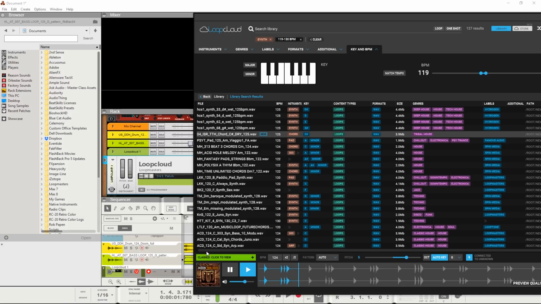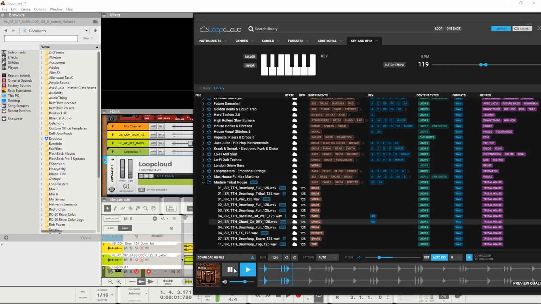It's going to claim it. It's going to download. Click to view. It's going to show it inside of my library. And I'm going to download that high quality file.